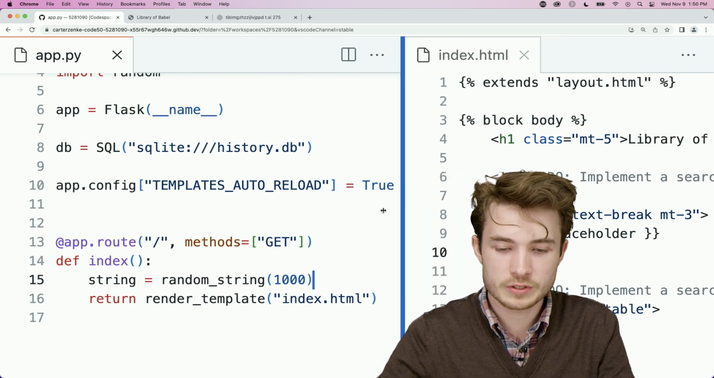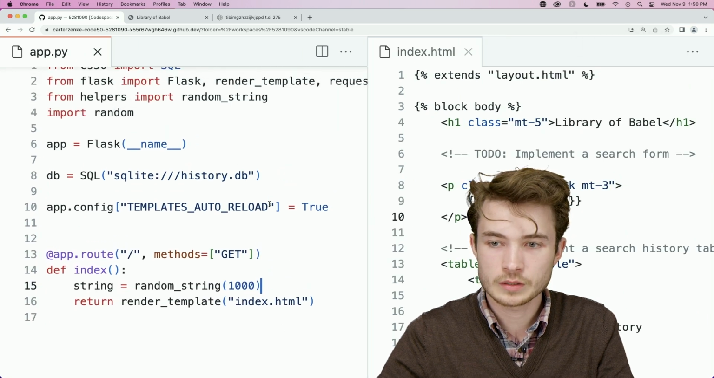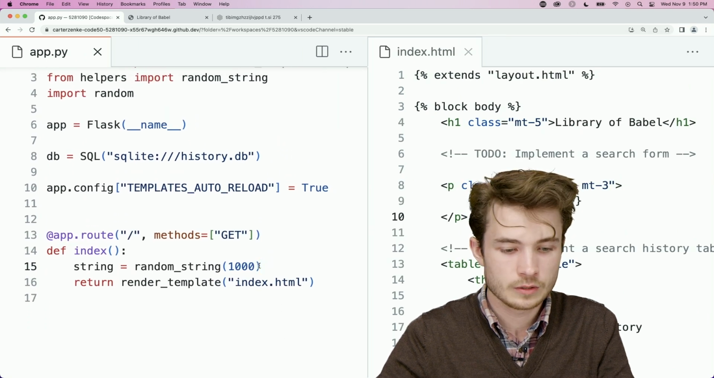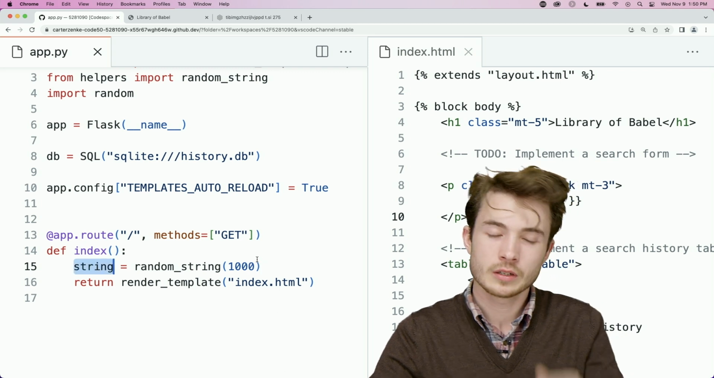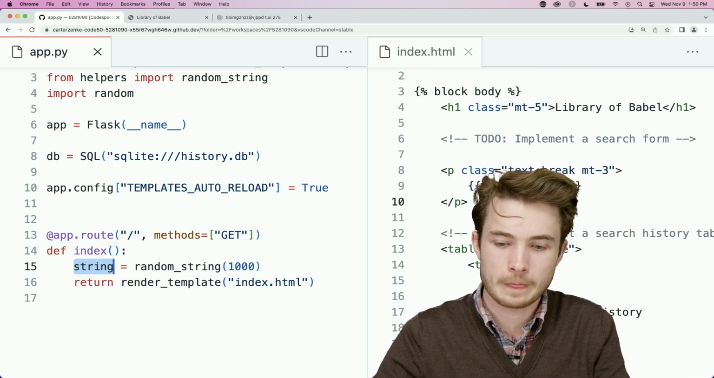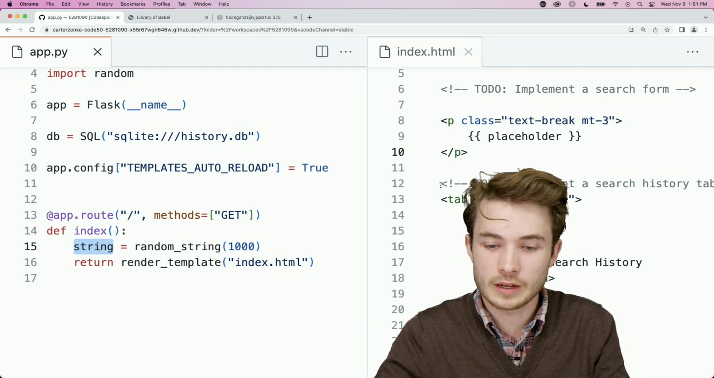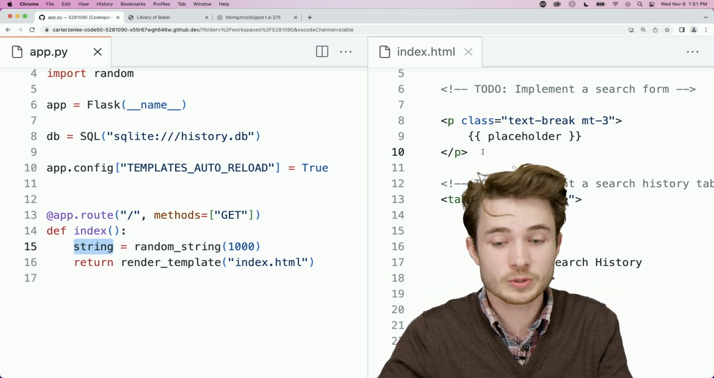Any ideas what we saw from lecture recently? We have this variable called string, but how should we get it inside of our HTML? So I'm seeing some equals, some maybe braces. And so you're all on the right track.